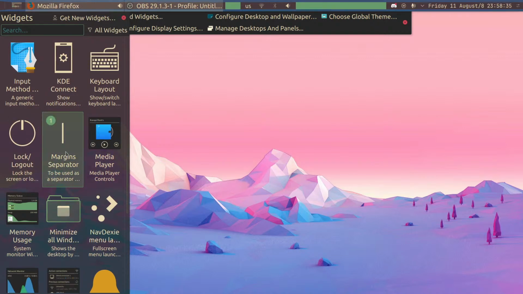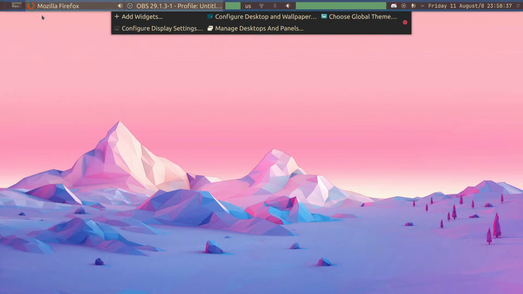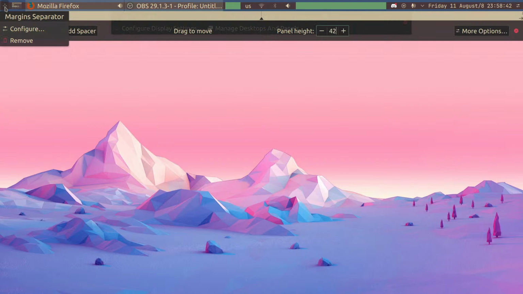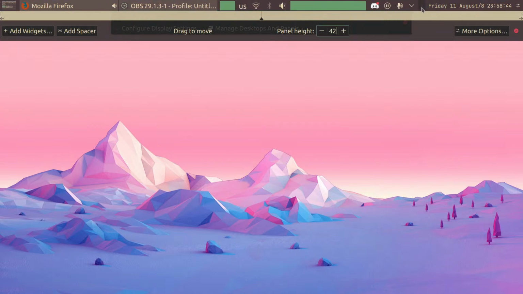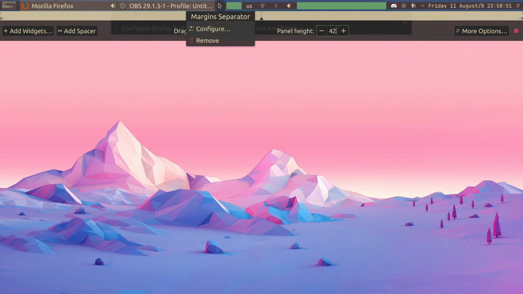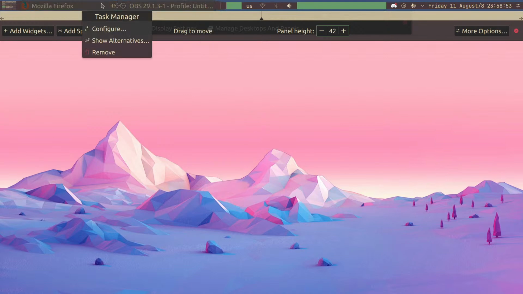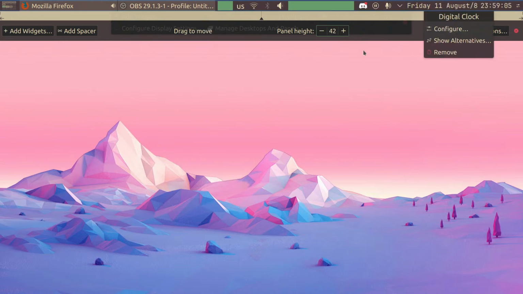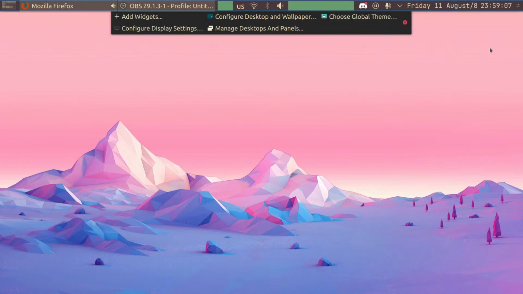There is something, though, that will be enabled for you automatically once you install the system. It's somewhere here. This is called a margin separator. It separates the big part of your toolbar from the small part, making this smaller for close to no reason. You can remove it. Boom, it's now big. You're welcome.